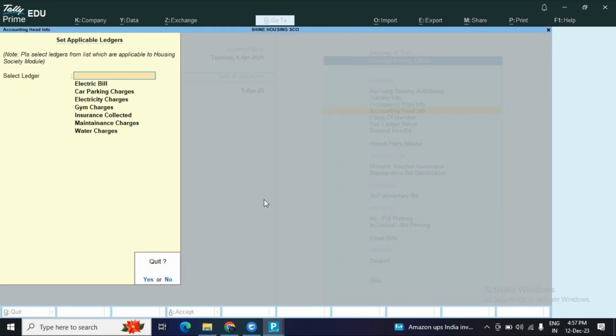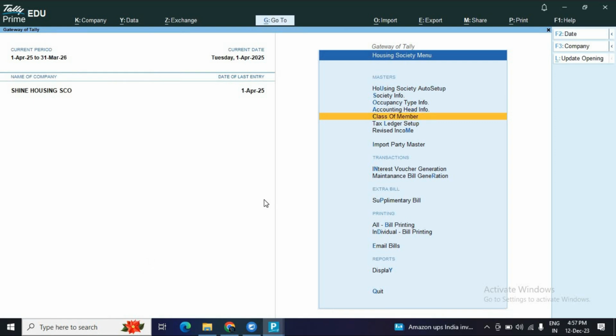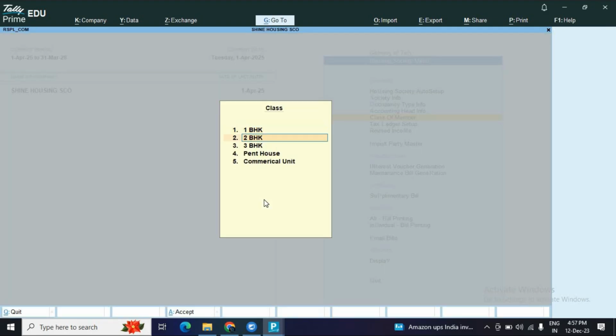Let's head to the next option, class of member. In this menu, we decide the type of unit: 1 BHK, 2 BHK, 3 BHK, penthouse, and commercial unit or shop. Each class can have separate maintenance amounts, making bills accurate and fully automated.